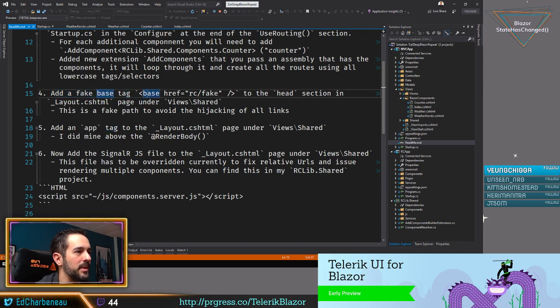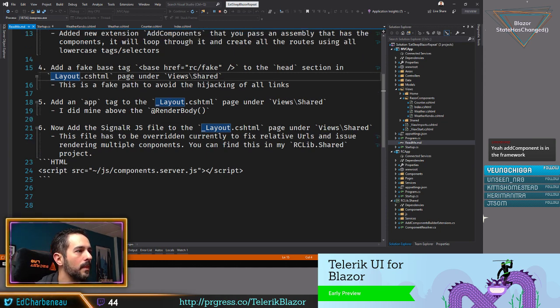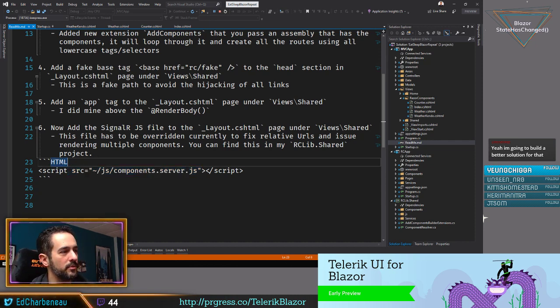Add a base tag to the head section. So I guess there's something hijacking all the links right now, so you need to specify a special route for these things to work. And then you have to make sure the SignalR JavaScript file is in place. So this part you have to manually add to your project. I think that's the road they might head down, that this is going to automatically be injected at some point, I'm assuming. But it looks like right now you have to manually add that.